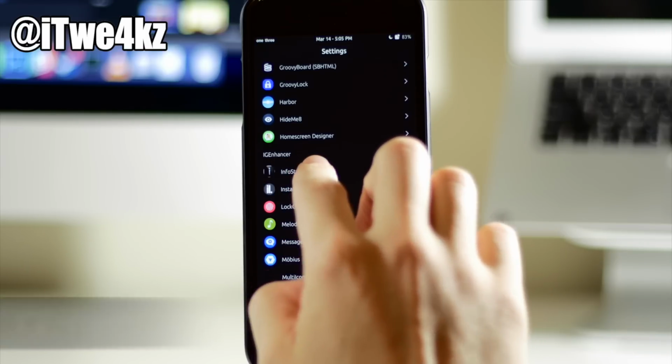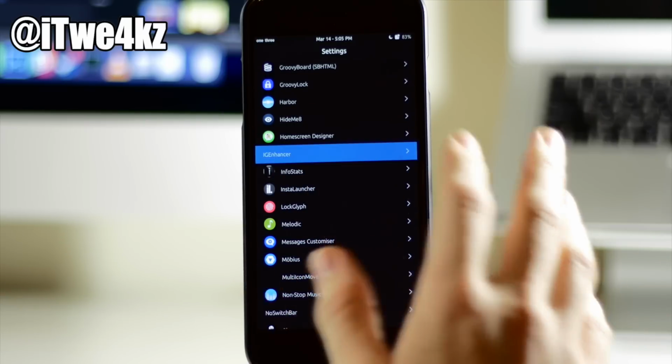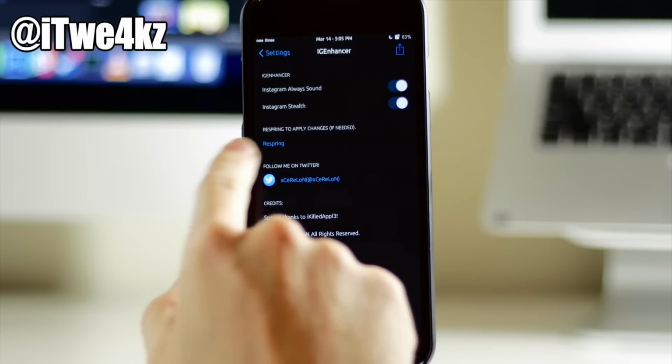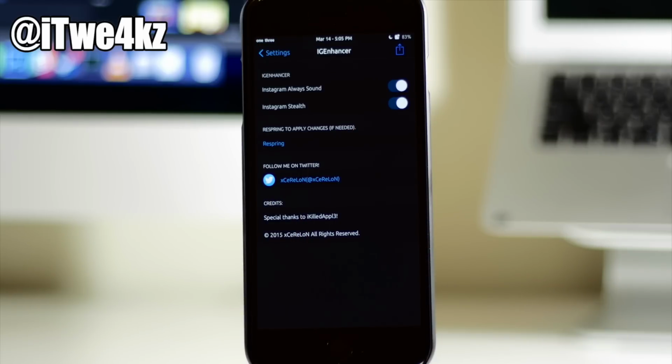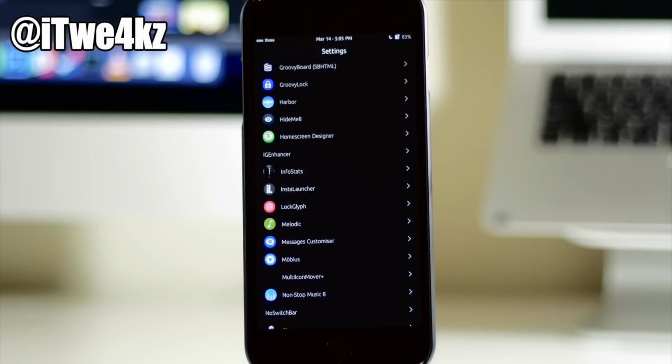Right below that, we have Instagram Enhancer, which I just kind of installed. I was going to check out what it did. It basically just does a couple of things. It allows you to stay in stealth mode, which just allows you to look at direct messages and people don't know that you've actually looked at them.